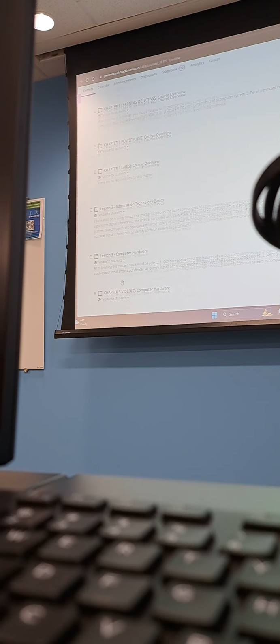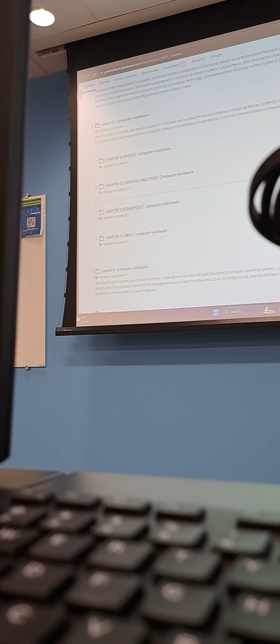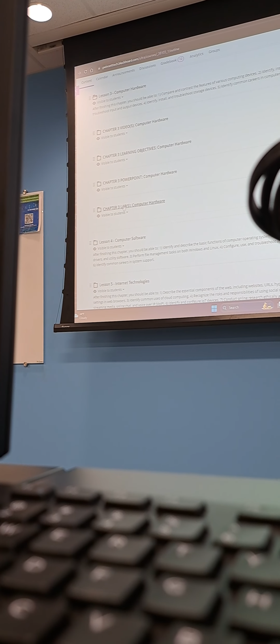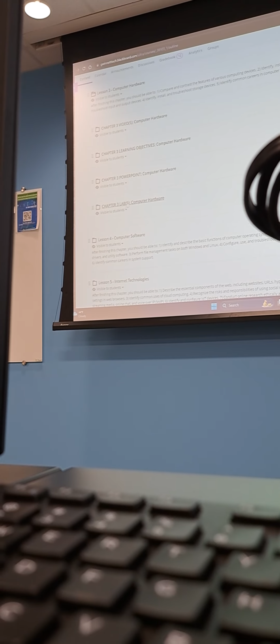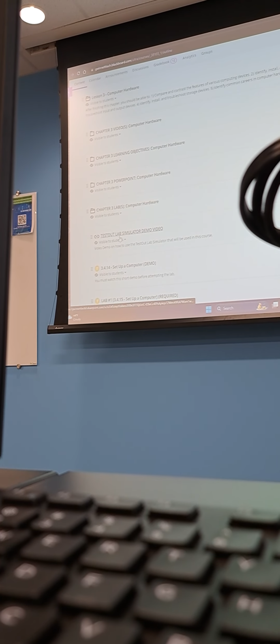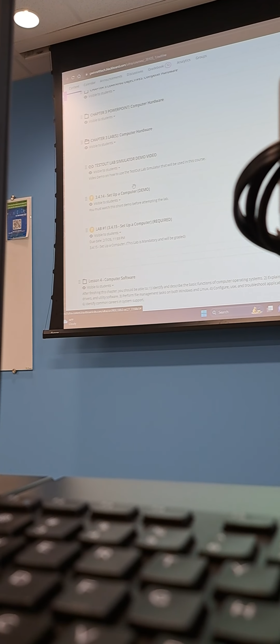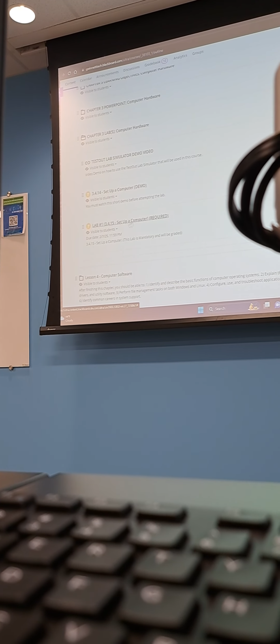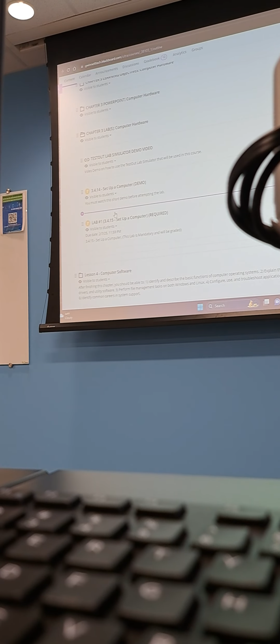What's all in lesson 3 is a PowerPoint. It says a lab, right? If I click on that, it opens up the simulation for that lab. It shows you the demo, how to set up the computer. And by the way, that demo is the lab. It's showing you how to do the lab, but it's actually the lab. This is the same thing you're going to do for the lab.